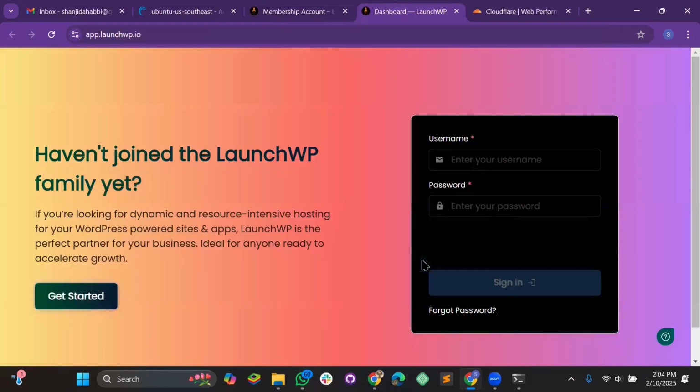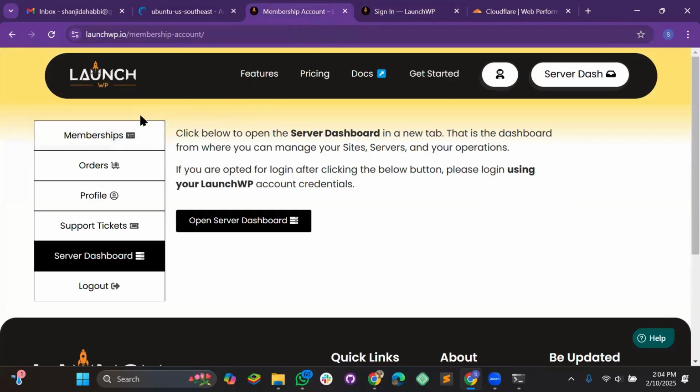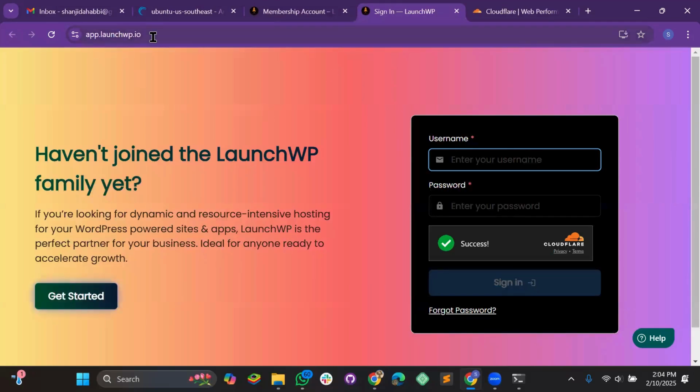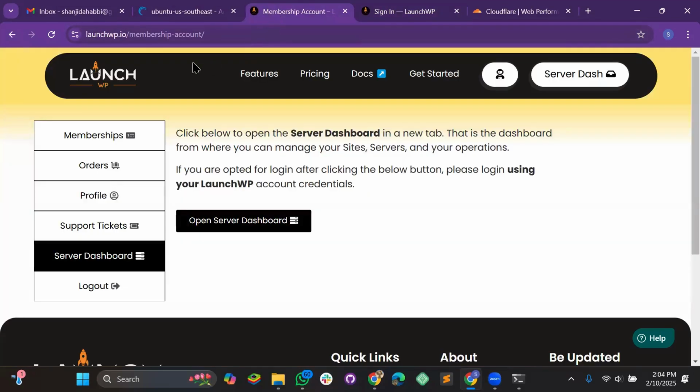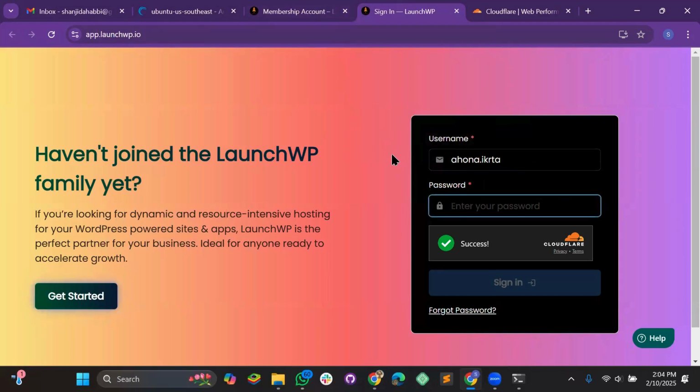So I'll just click on this. And from here, we can just log in with the credentials of this account we just created. So the server dashboard is located on app.launchwp.io and the billing portal is located on launchwp.io. So the credentials are the same for both. So there isn't any double credentials. So I'll be just using the credentials that I just used to create the account.